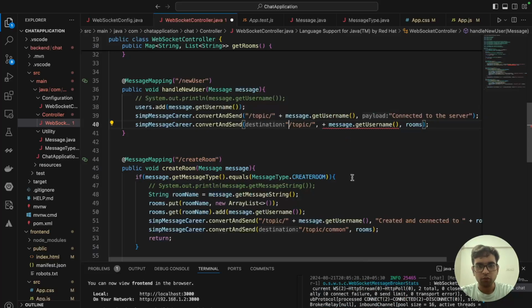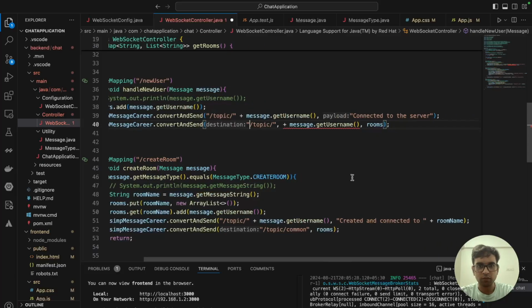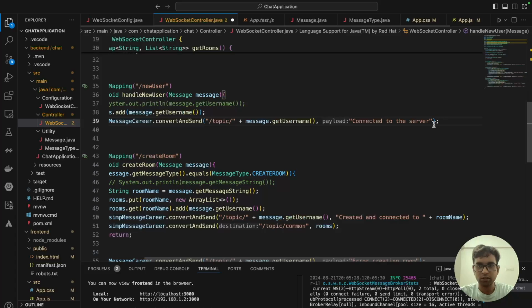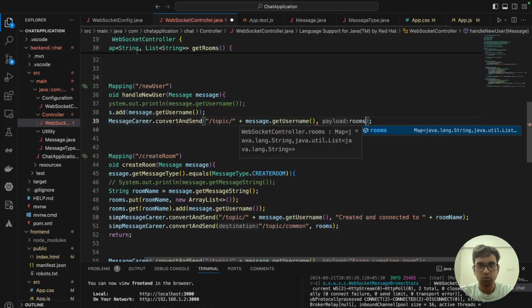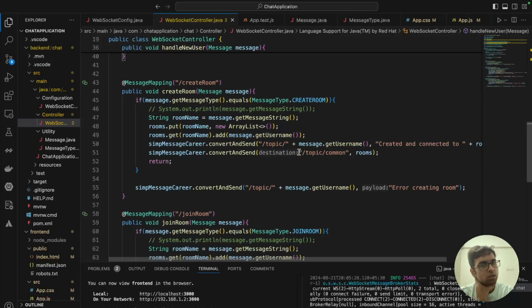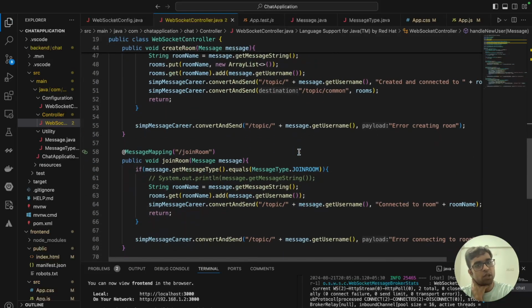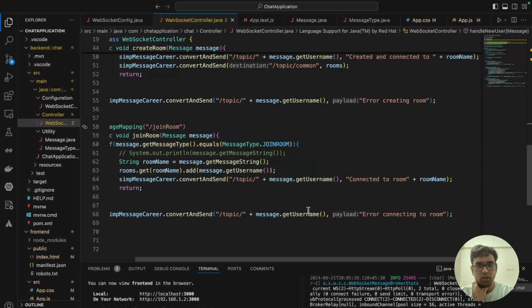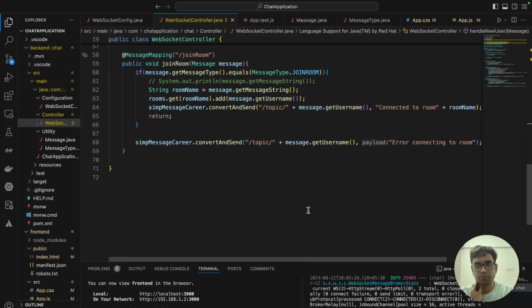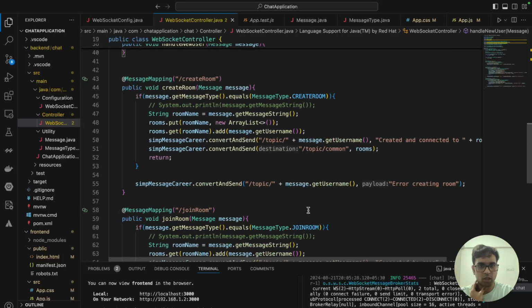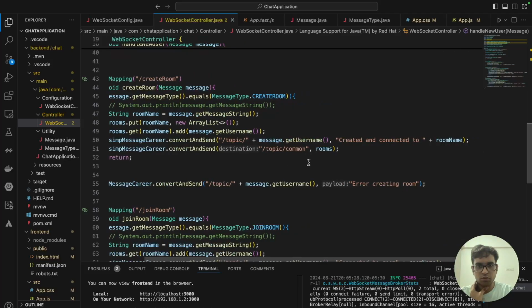And anyways, we have to send this back to the user itself. So we'll do this. We'll not send this connected to the server thing. We'll just send rooms over here. I guess that should work. Once you create room, yeah, you will send it to everyone, and once you join room, you'll send it to the specific user itself.